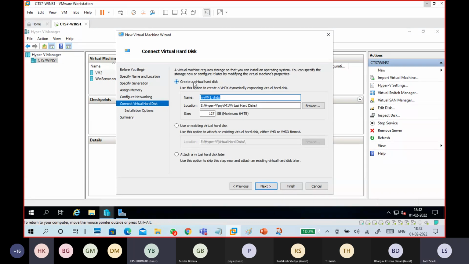Guys, here it is. If you see, this is a virtual hard disk. How much can you put? This is a VHDX, 64 terabytes. Up to 64 terabytes of virtual hard disk you can create. I am putting 20 GB. Okay, 20 GB, that's enough.